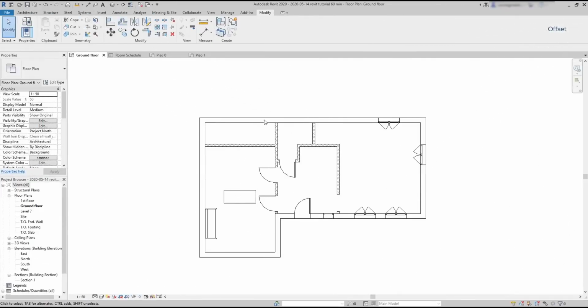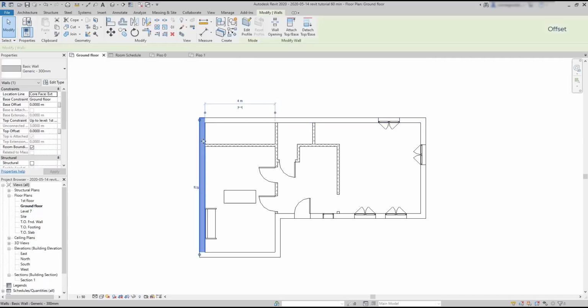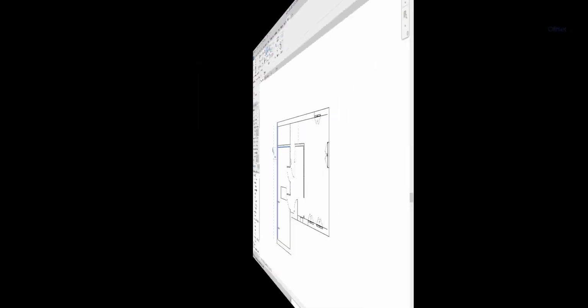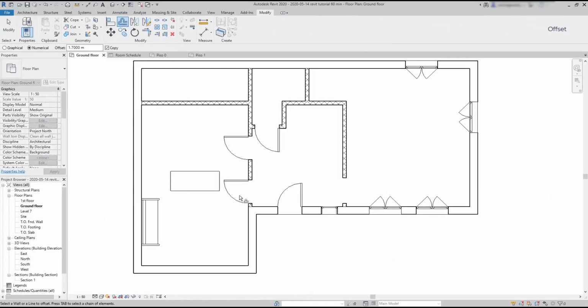Now let's see some specific constraints. I can't offset two walls at the same time. I need to do them separately. That thing back in AutoCAD, when you offset a polyline, it doesn't work here in Revit. Another thing, not all elements are eligible to offset. From the ones that I have in this view, only the walls are possible here. Not furniture, neither doors or windows.